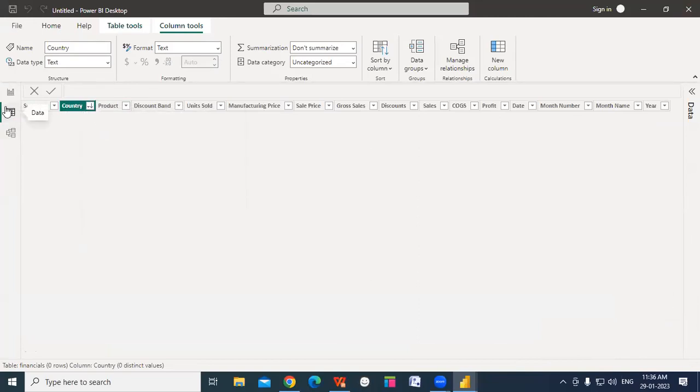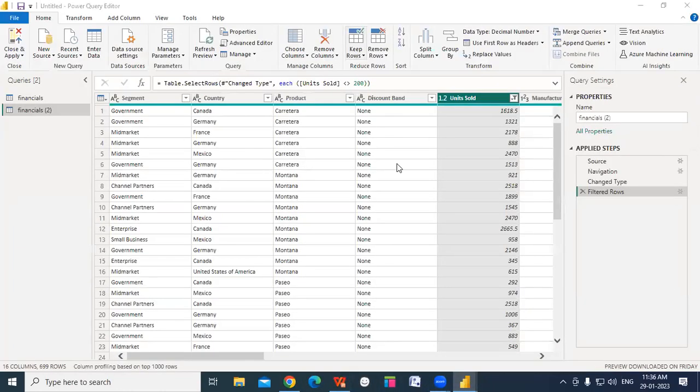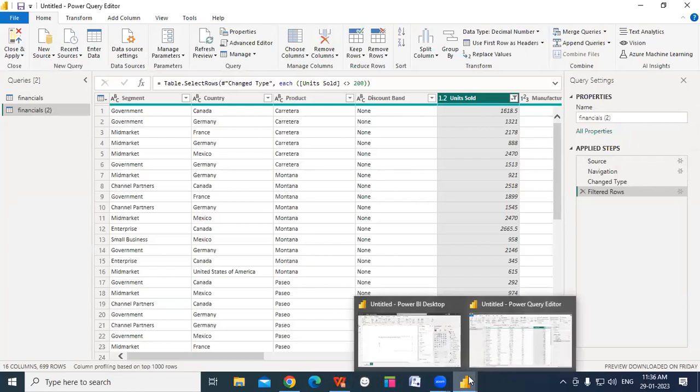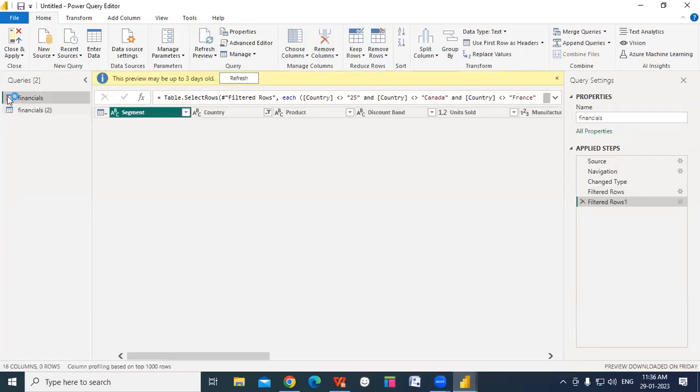Sir, we have applied changes in the transform data actually. That's why the data is not showing here. Wait, I will show you. There are two financials sheets in your Power BI. I think that is the problem. One of the sheets is completely empty, and one sheet has this data. If you check it, there are two financial sheets. Yeah, one has data and one does not have data.